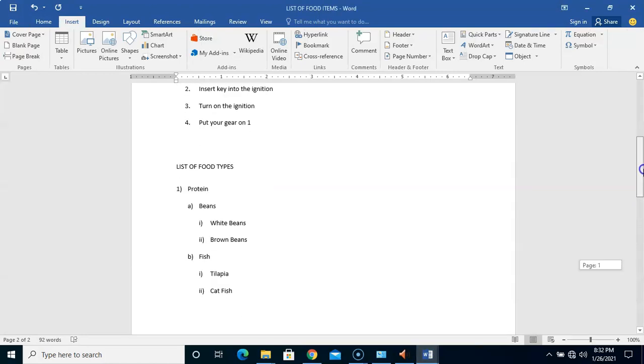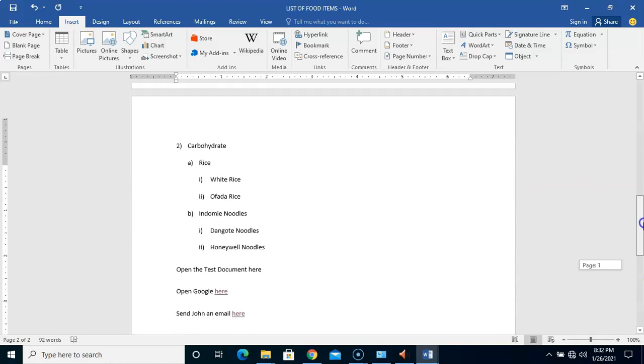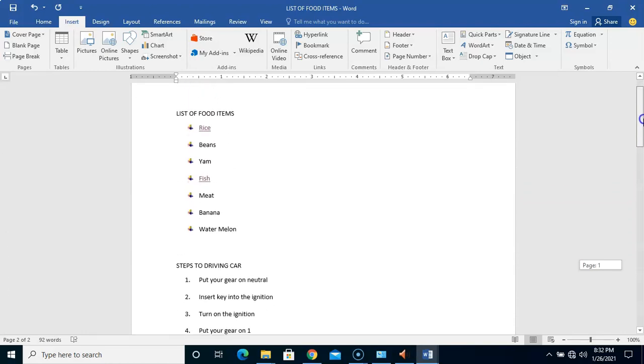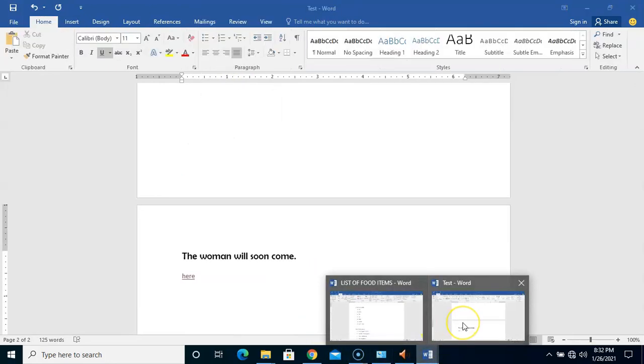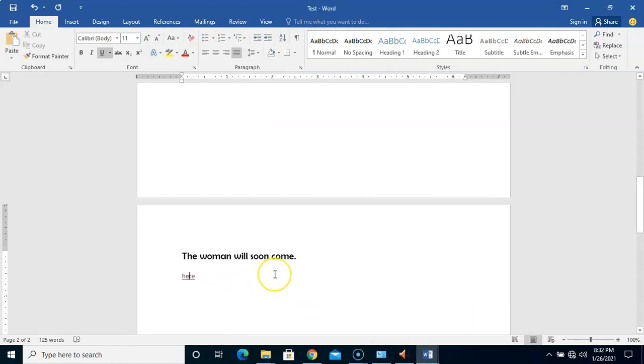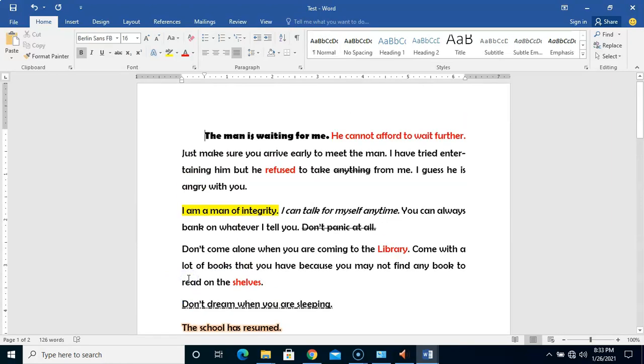Let's check the one for the bookmark. So let's copy this particular link, right click on it, then copy hyperlink, then come to the other place. Let me paste it here under here. So let's check now if it's going to work. Control V. As you can see, what happened here was that it took us back to the top of the page because it couldn't locate that bookmark.